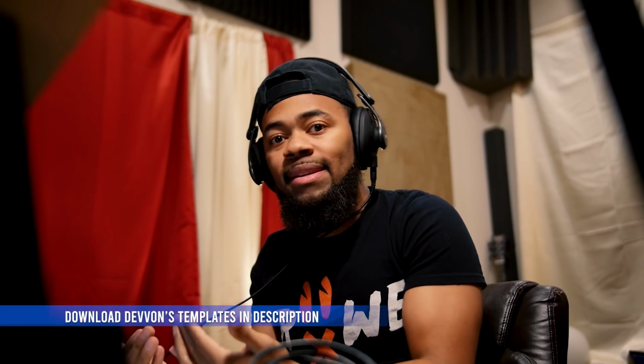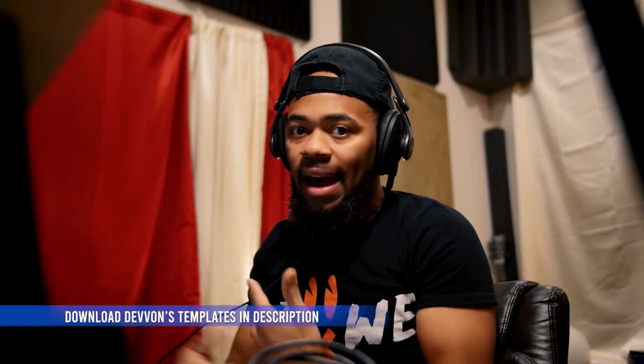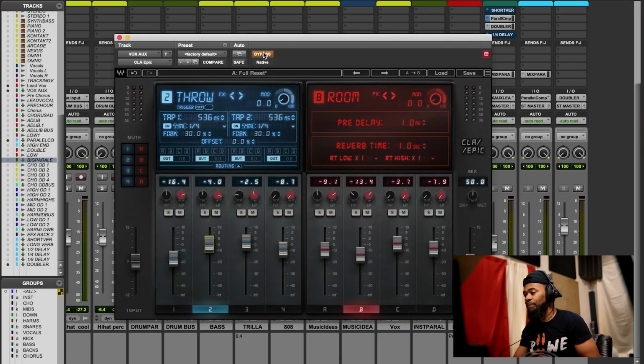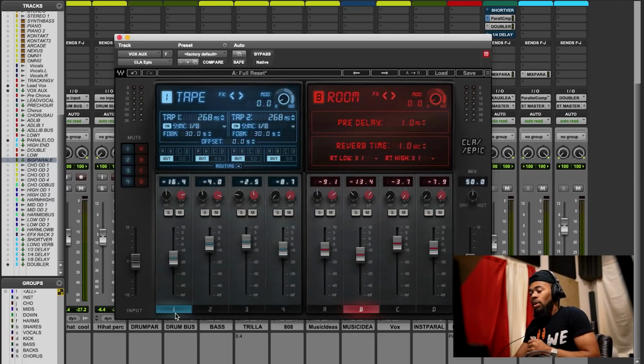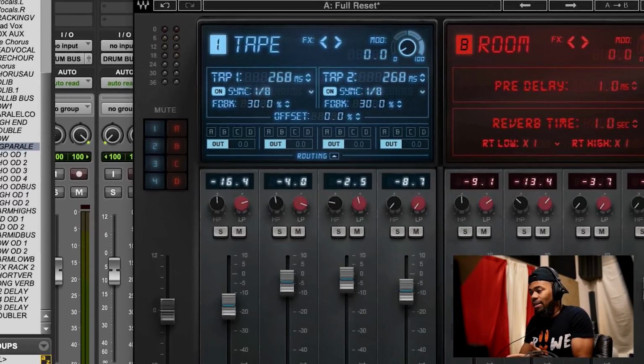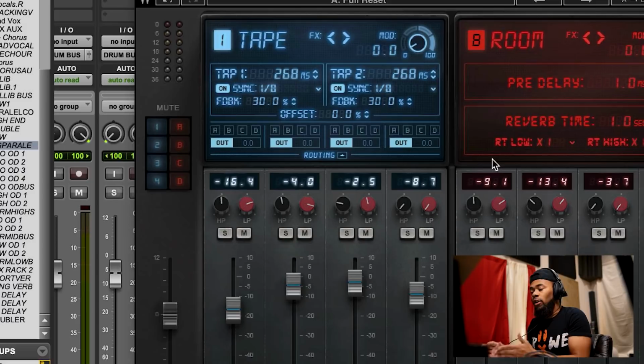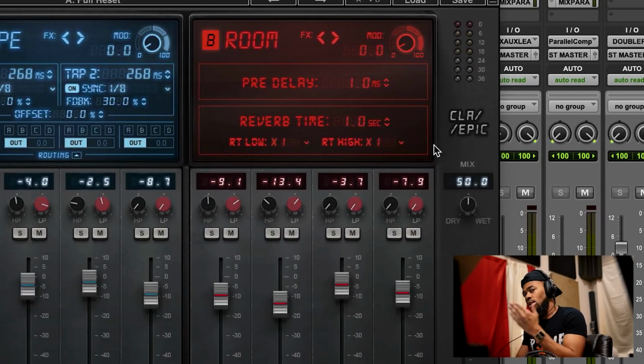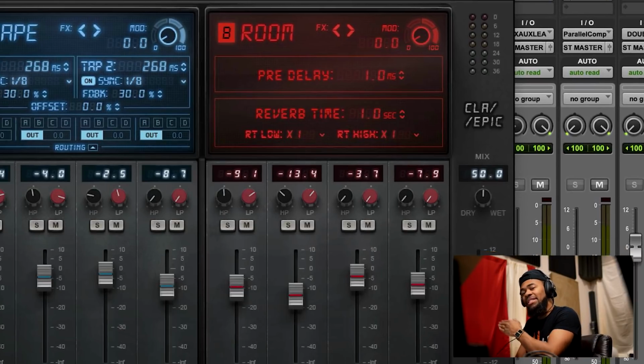I'm going to show you what I did, how this thing works, and basically how to use it for yourself in your own music. Now, the way that this thing is designed is pretty strategic, it seems. You have your delay type effects on the left-hand side right here, and then you have your reverb type effects on the right-hand side. Now, I'll go through each one, 1, 2, 3, 4, A, B, C, D.